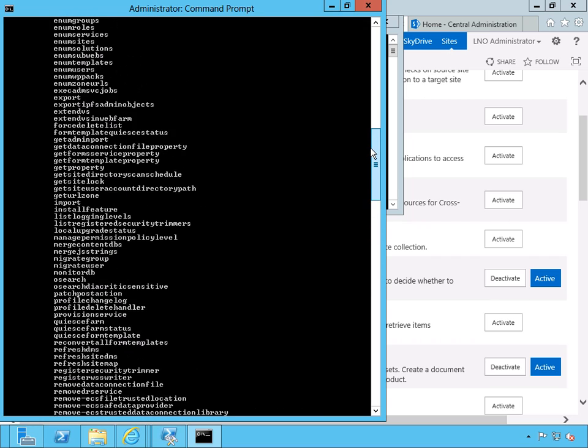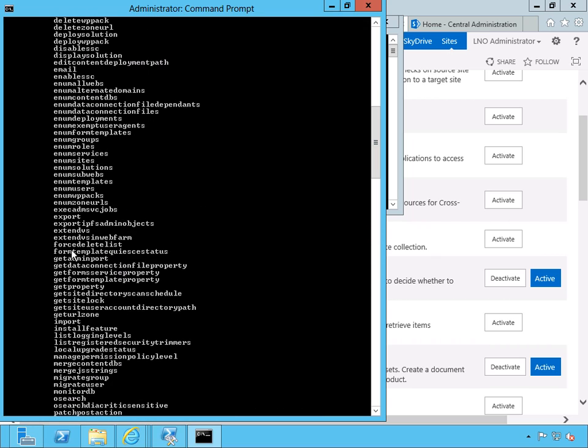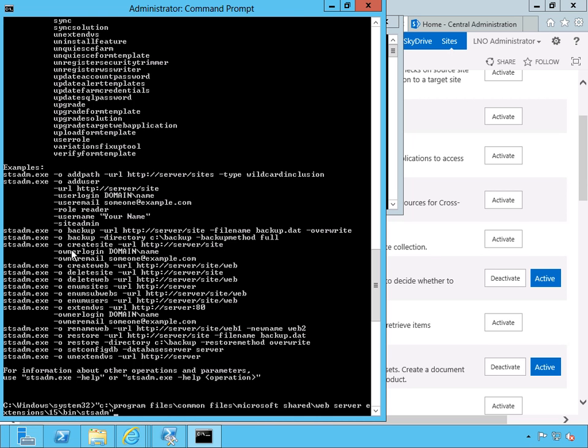What happens is most of these commands that you're seeing for the options on STSADM have a PowerShell equivalent. So instead of a -o for whatever you're doing, you would just run the equivalent of one of these commands in PowerShell and be able to get things in place.